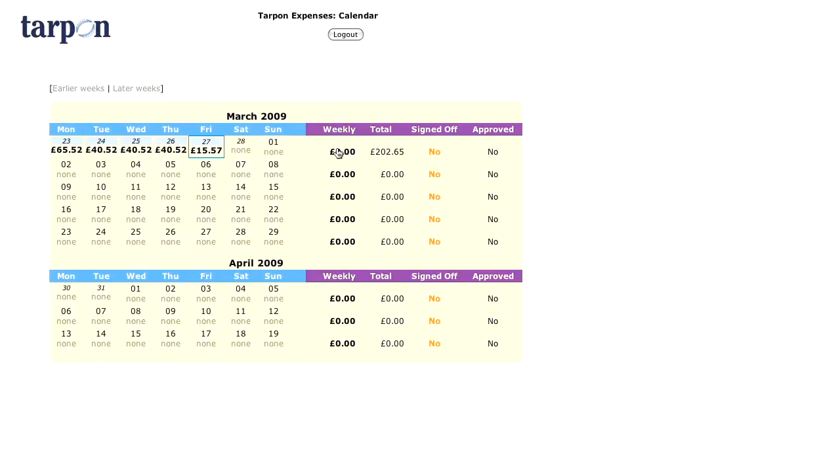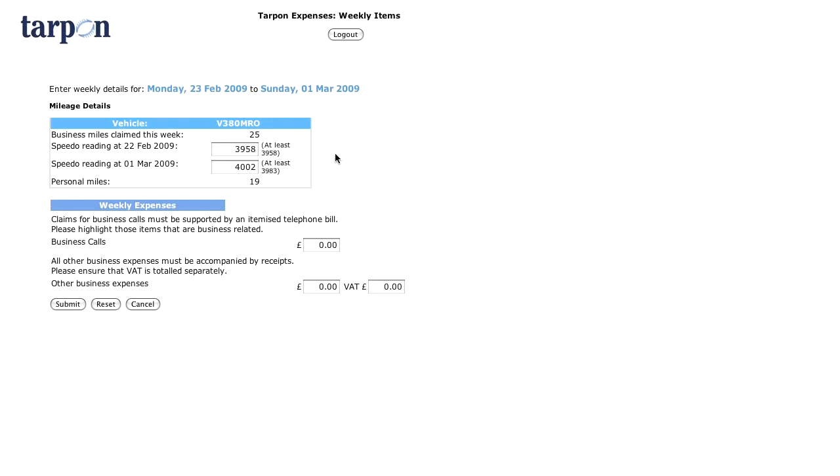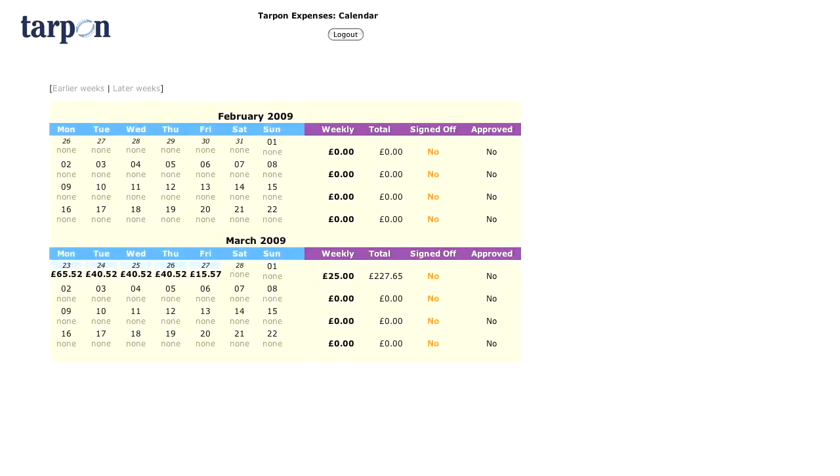At the end of each week, you must complete your weekly expenses by clicking on the £0 under the word weekly, as shown. Here, you can enter your vehicle mileage for the start and end of each week, claim for any business calls you have made, and add any miscellaneous expenses such as parking. Once again, when you're happy all information has been added, please click the Submit Claim button. You will then be directed back to the online expenses calendar once more.